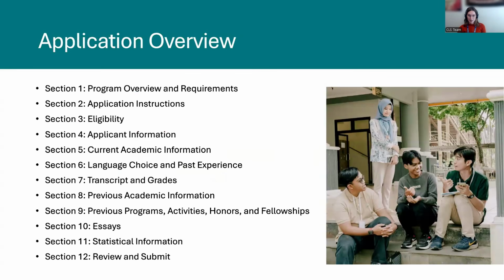Let's begin by talking about the structure of the application itself. While it might be tempting to think of it as just a few essays, there's a little more to it than that. The application for the CLS program consists of 12 sections. Some of these sections are just for you to read and make sure you understand the program in its entirety. Others require you to spend a bit more time reflecting and completing thoughtfully. Make sure you use the detailed instructions on the sign-in page of the application to help you manage your time and work through these sections. It's designed to guide you step by step.